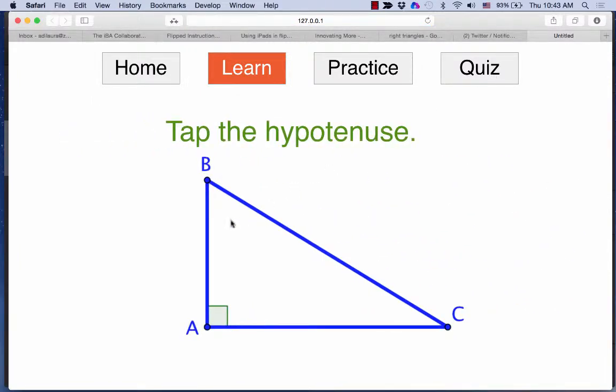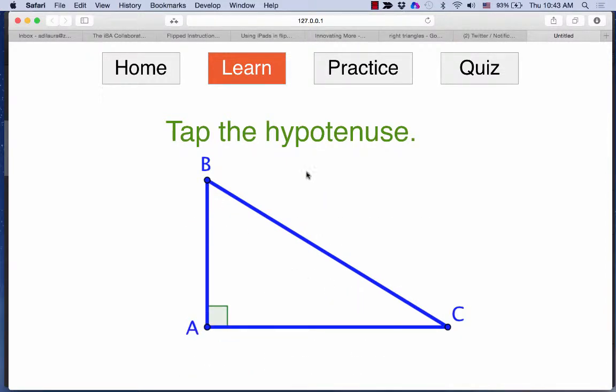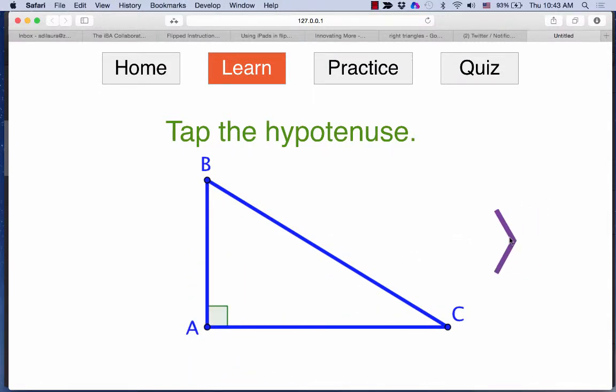And you can see it animates on. And now I have these touch points. I will tap to close this. I get my feedback. And if I tap on the hypotenuse, I see that it is correct. Tap to close it, and I get my arrow to the next page.